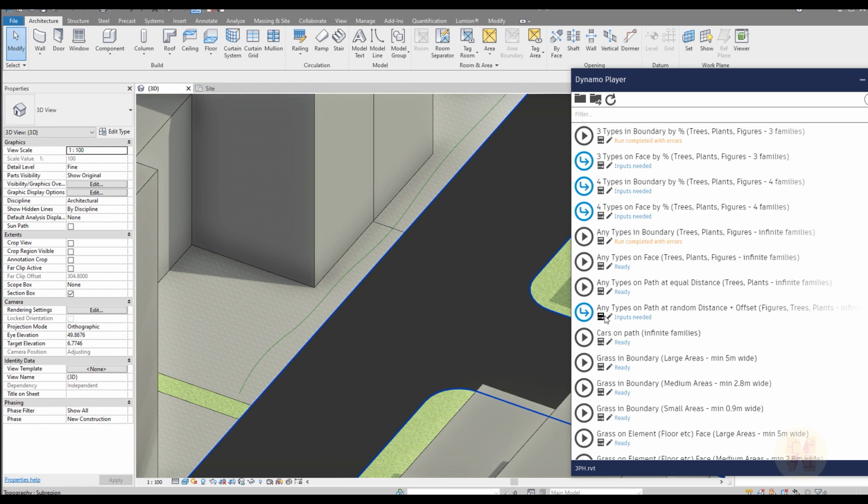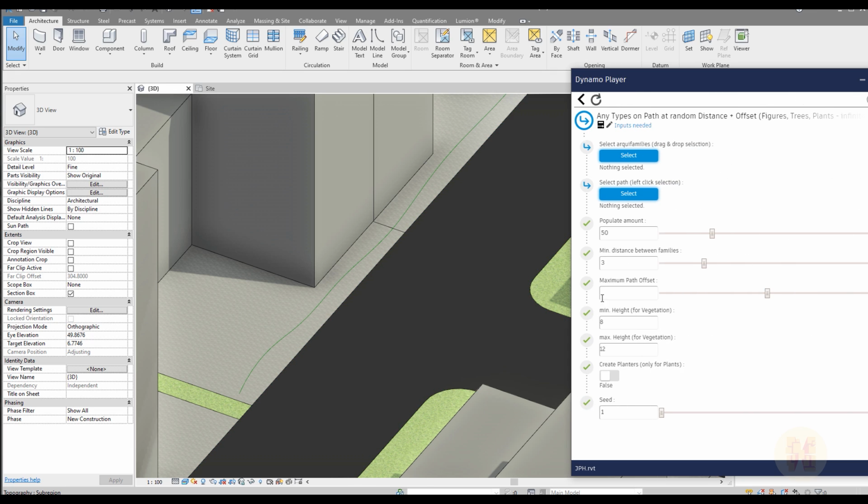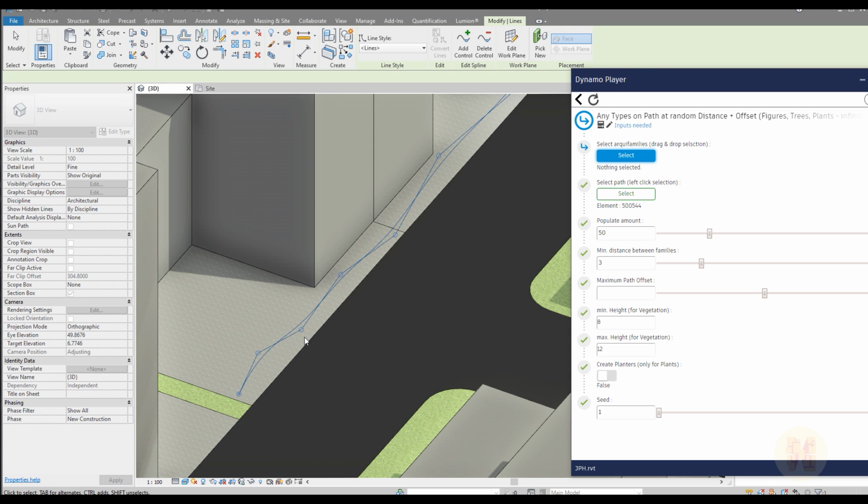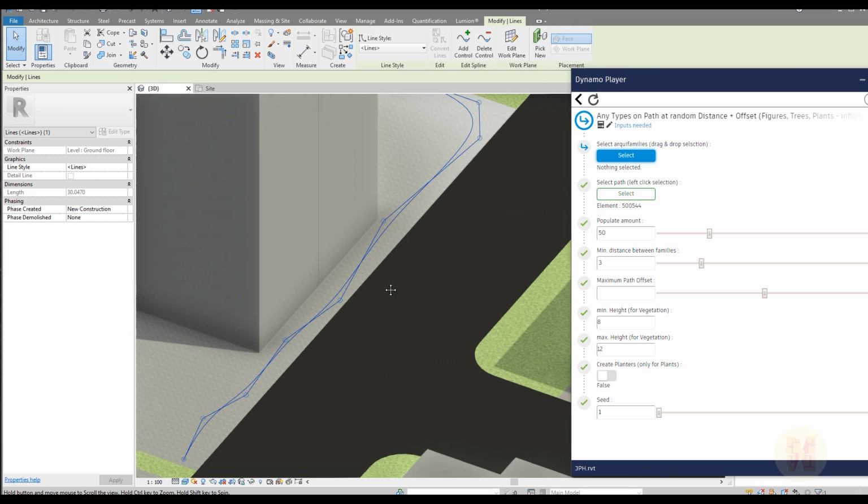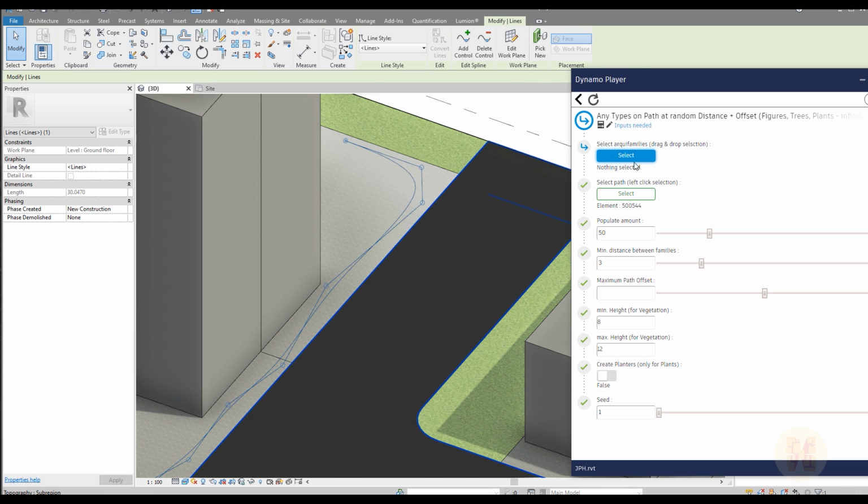Okay, so let's go to the random distance. I will go to edit inputs, and again we should select the path. Left click to selection, as you can see. That's why I'm using the spline, because this is a better way. Just once you can click on that, select it, and I will select the spline. As you can see, we selected. After that, we should select our figures.